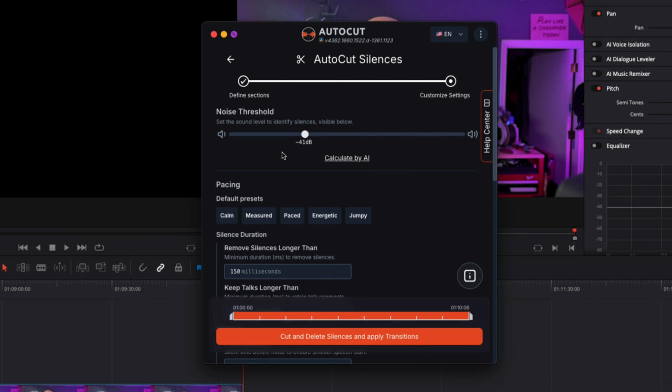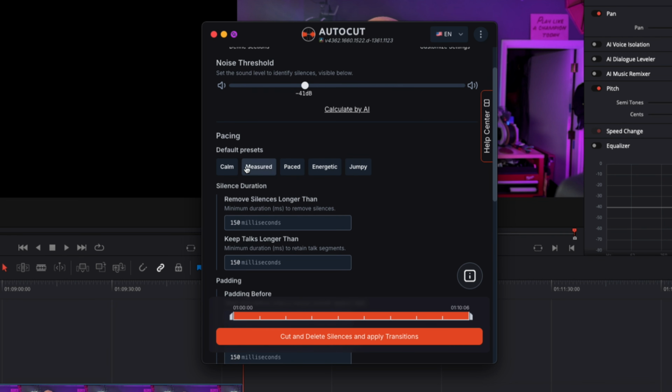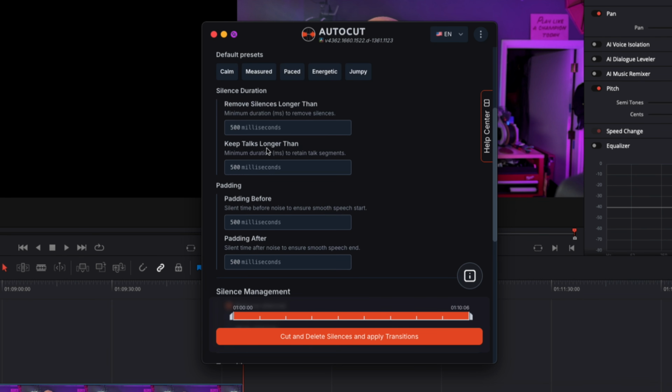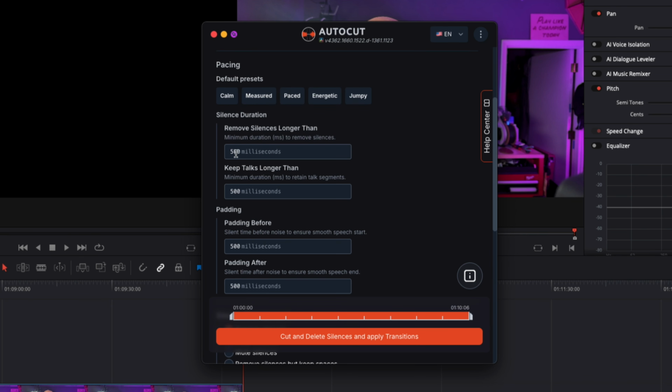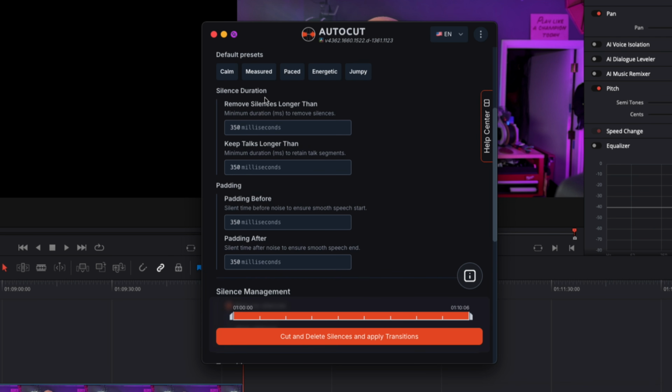Now you'll see there are settings in here to select calm pacing. That means any silence longer than half a second, 500 milliseconds, it will remove. If you have any talks where you speak longer than half a second, it's going to keep those. So you can adjust these things. You can do measured, which is again nice and slowly paced, but not super boring. You might want to use this for something where you're talking about something important, maybe doing a training, things of that nature. Then we have paced.